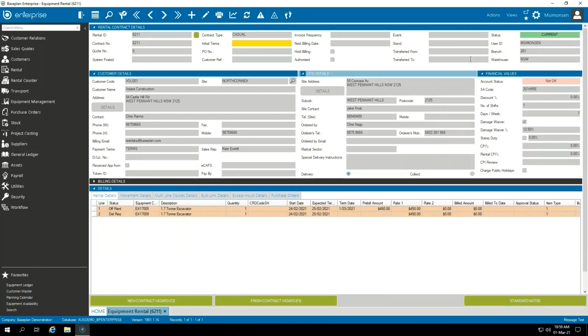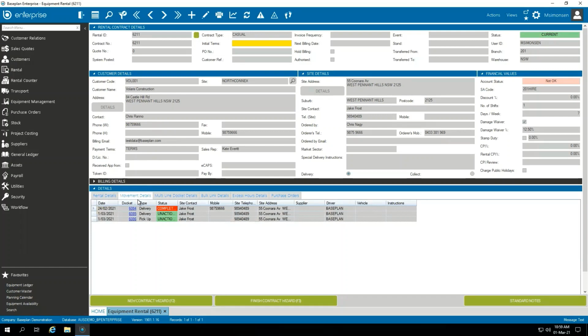So now we can see on the detail line, there is an off rent, so an off hire for the line that is having issues, and it's automatically added the new line on here, and it's delivery required. And if we went to the movement details, we can see the original delivery to get the first unit out there is completed, and then we've got a delivery and pickup that is unactioned.